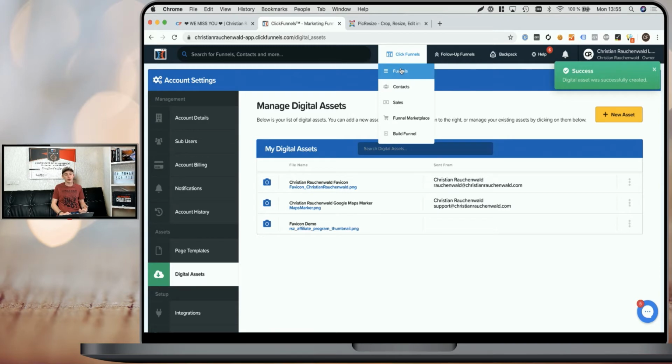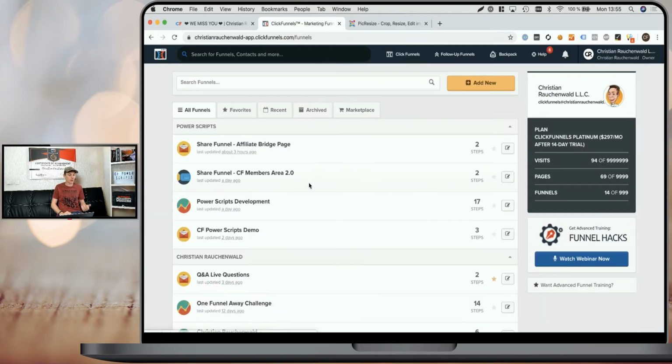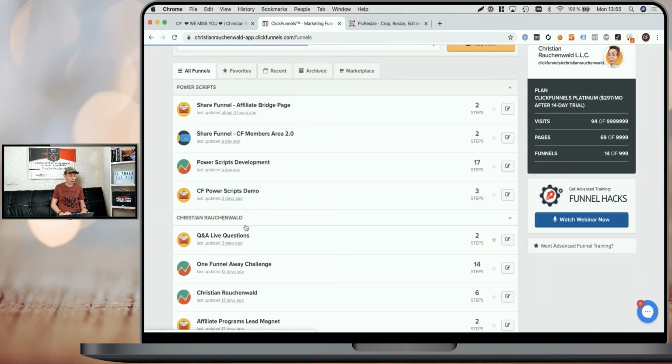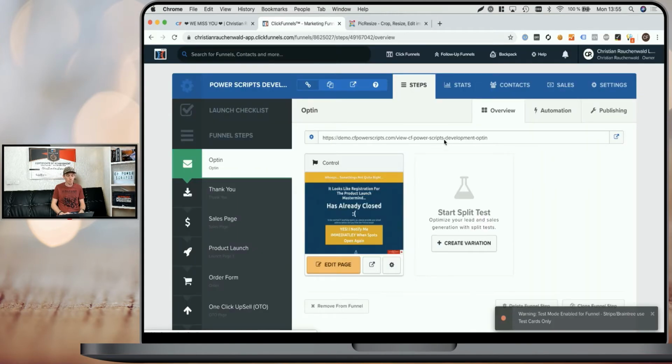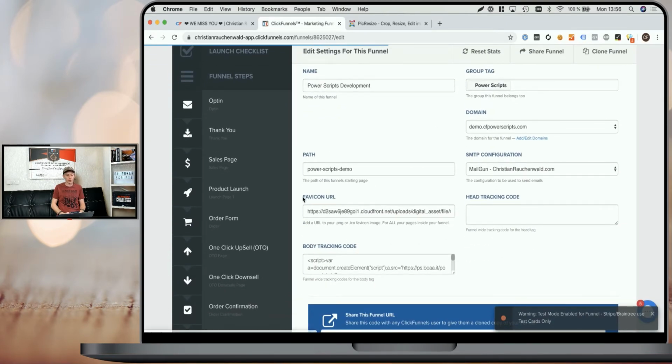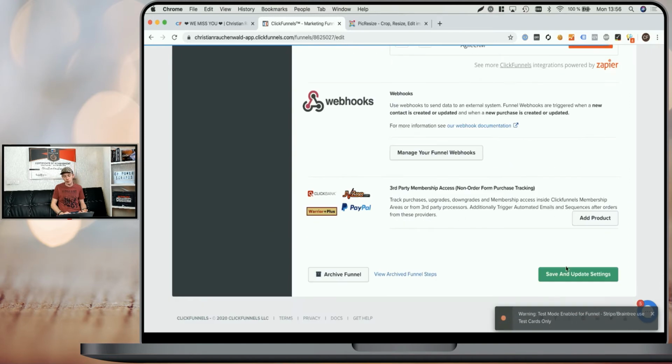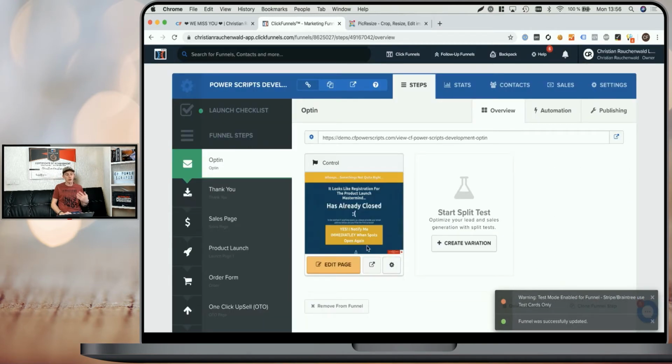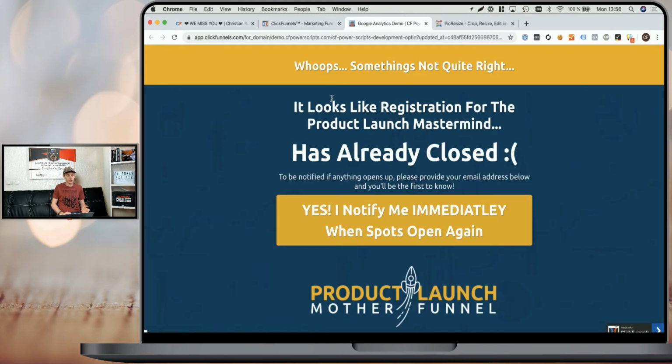Now, once that's done, head to your funnels and pick the funnel where you want to add that favicon. I'm going to pick our development funnel here for this demo and go to the settings of that specific funnel. Now, here you'll find a field for the favicon URL. And I already have one in there, but I'm just going to replace it with our new digital asset URL and scroll all the way down and click Save. Now, once I open any of the funnel steps, you can see that it updated to the new favicon.